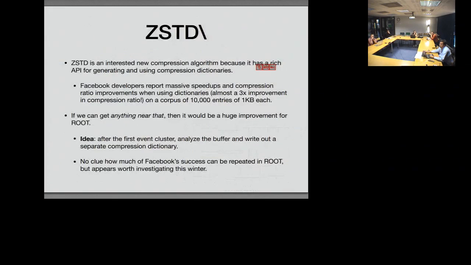Z-standard is an interesting new compression algorithm. It's interesting in that it has a wide range of performance characteristics, but it's more interesting in that it has a very nice API for interacting with compression dictionaries. In fact, Facebook developers report really massive speed-ups and massive improvements in compression ratios doing these techniques with something that looks a bit like what root baskets look like. I don't think we'll get as good a speed up as I'm about to show, but even a quarter of the improvements that they saw would make this a really huge improvement for root.